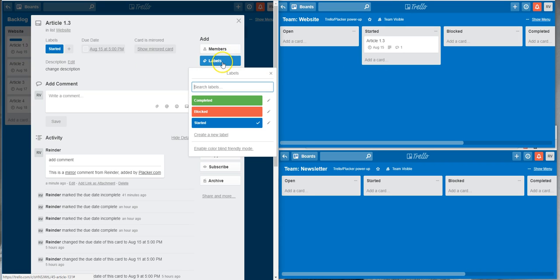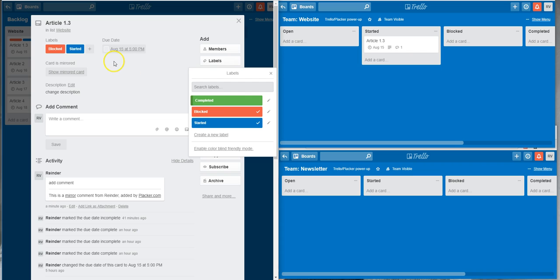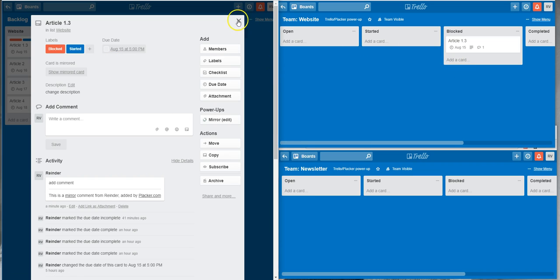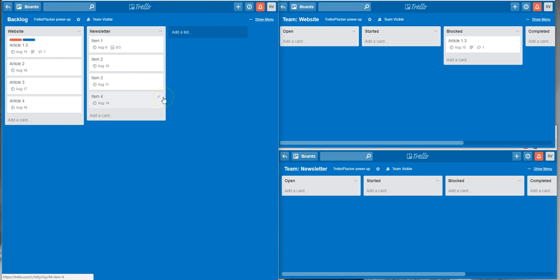Likewise, if I add a label that it's blocked on this card, it will move to the blocked list on the website board. So this way, I make sure that I have the full overview of the status of my work between these boards. This obviously also works between teams.